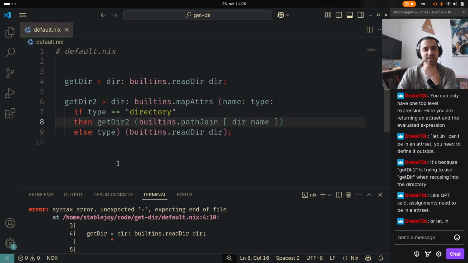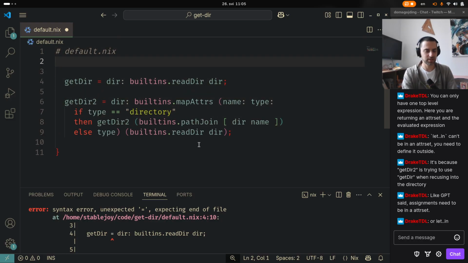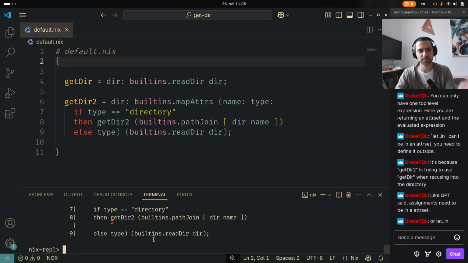Oh, again, I'm making the same mistake. Assignments need to be in an attribute set or a let-in. I cannot just declare stuff like this. I need to put it in an attribute set or a let-in, but I cannot put a let in an attribute set. I feel this won't work also. Of course, it's not working.